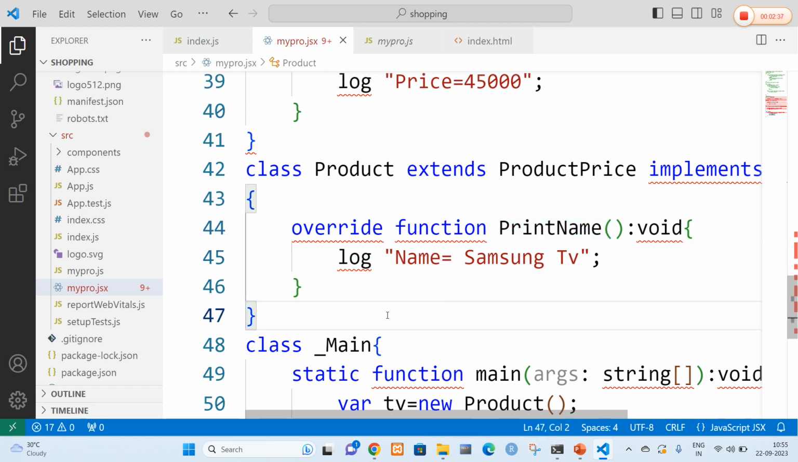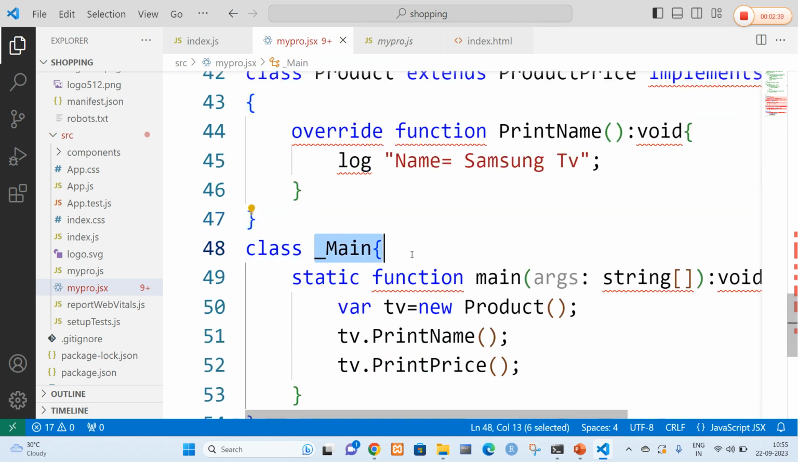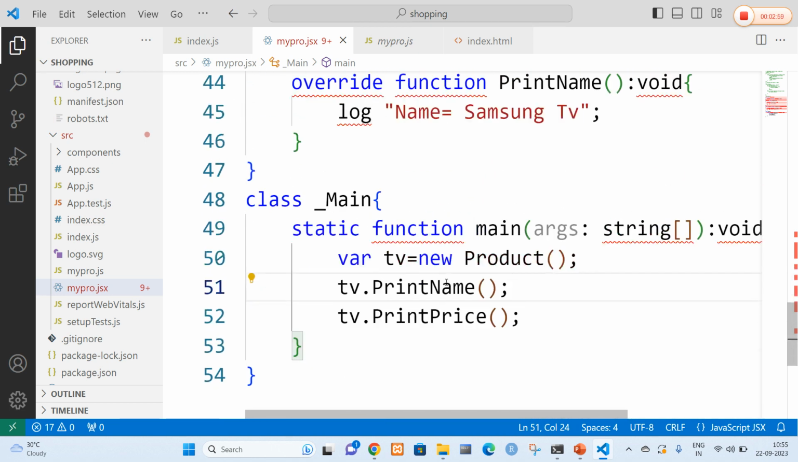After all these interface and classes, I am going to define the main class. So every JSX program must contain a main class, and main is the startup class in a JSX. In a JSX program, there can be any number of classes, but it starts with only _Main class. And now the main class contains a function called main function with return type as void, and I'm going to create an object for the class, and along with this I'm going to call these methods, that is printName and as well as printPrice.